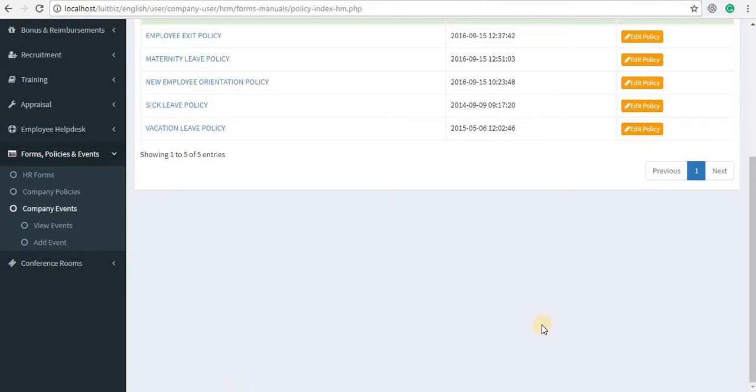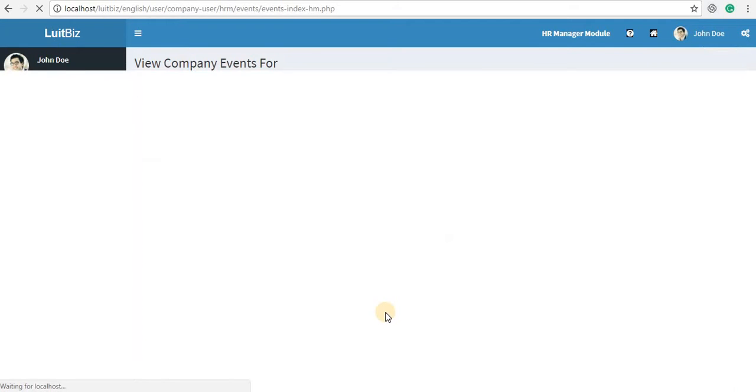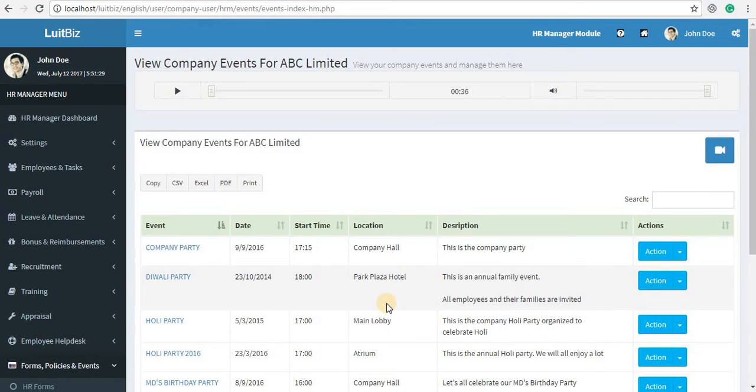Next, coming to events. When you're organizing an event for the company, you really don't need to send an email or hang paper posters in the company regarding the event. What you can do is go here, click on add event, and add the event name, date, related company, start time, end time, location, description, and if you have an event poster, you can upload it out here. The employees can view all these details from the ESS module, and you can view it from out here. This saves you a lot of time and energy and a lot of paper.